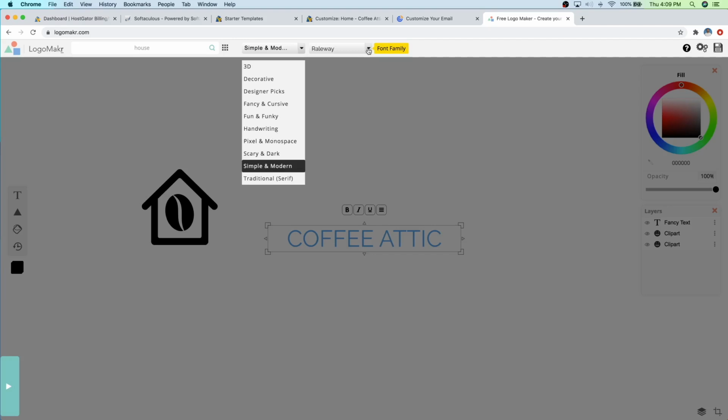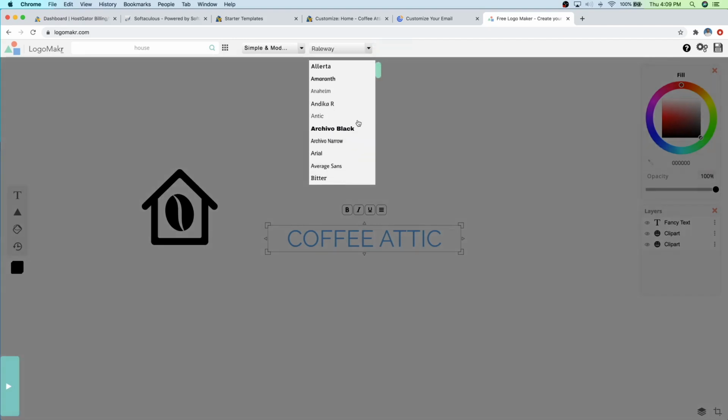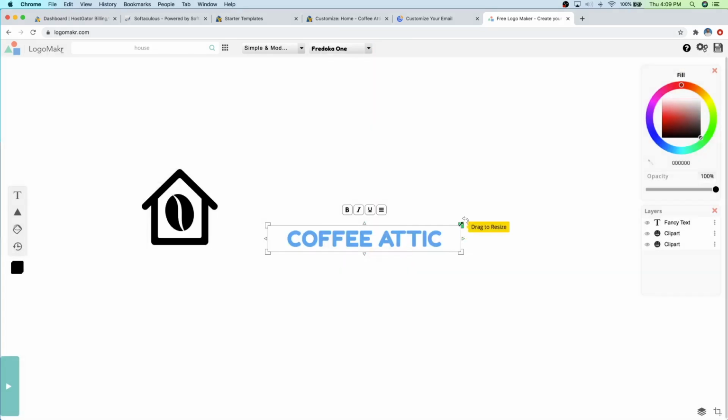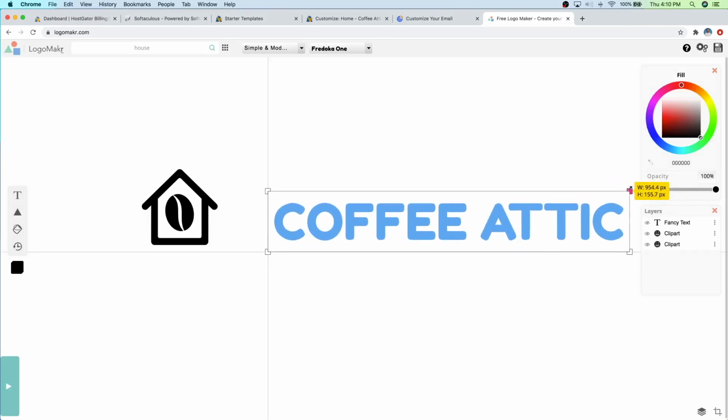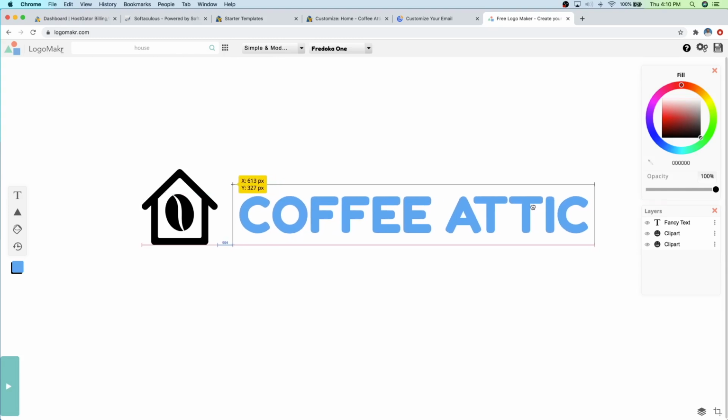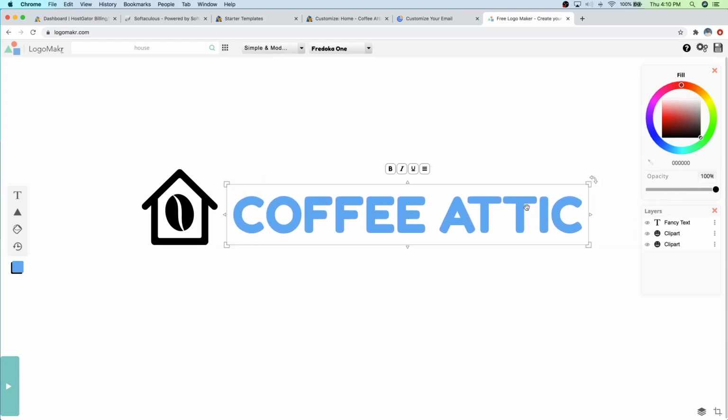And I'm going to go over to the font family. And I'm just going to choose a new one. So I'm going to go with maybe this one. And then we'll just resize it. So I'll just drag the corner up, so it's more like that. We'll just drag it next to our logo.